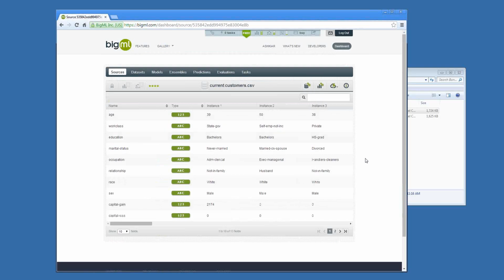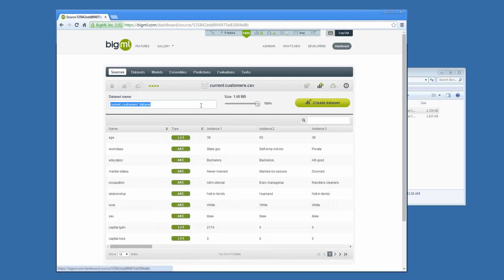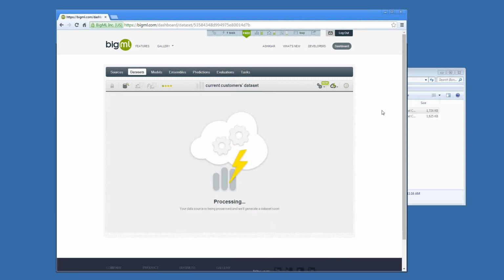Now the next key step that we want to take here is to create a data set. And I can do that here through this Configure Dataset button. So here's my data set. It's called Current Customers Dataset. If I want to change the name, I could. If I want to take a smaller section of the data, which I may do with a larger data set, I could do that here. So I'm going to create the data set, and here's the data set view.